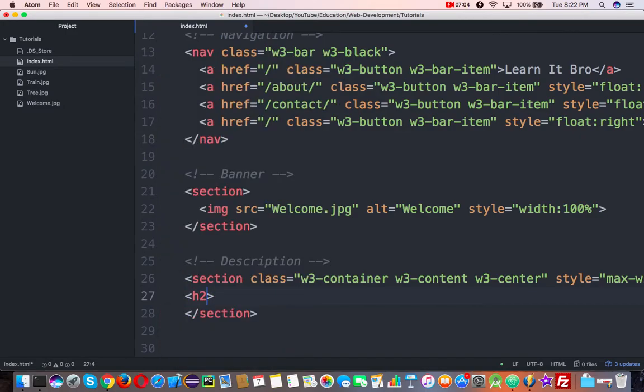So we're going to give it a heading. Let's just make this heading a little bit like that. I'm going to give it a class of W3 wide, which will make it a little bit bigger than a regular H2 heading. And I'm going to give it the name, Learner Brow, in the H2 like this. All right, so we have that out of the way.